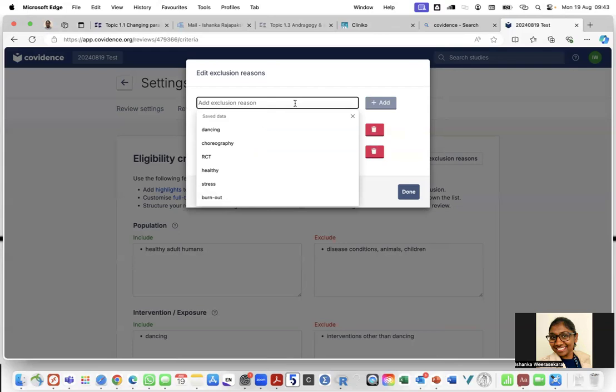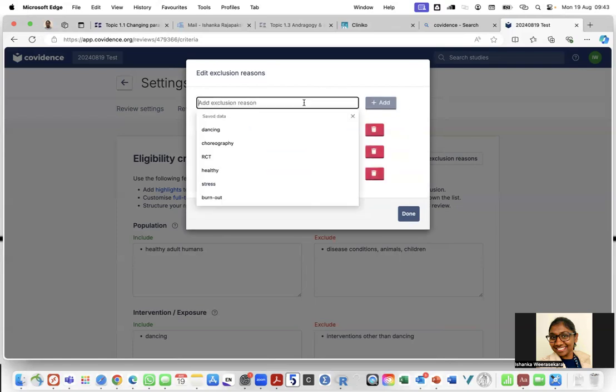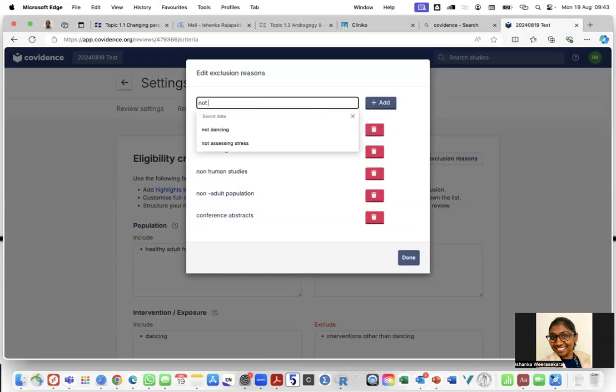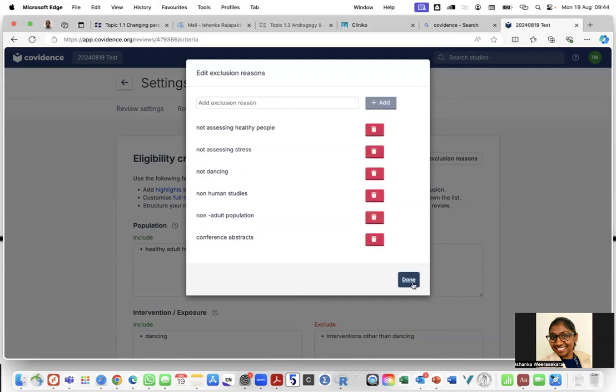And then let's say animal or non-human studies. And then not dancing. If it is not my intervention, and if it is not my interested intervention, I don't want those papers. Not assessing stress. Not assessing healthy people. Okay, so you added those things.